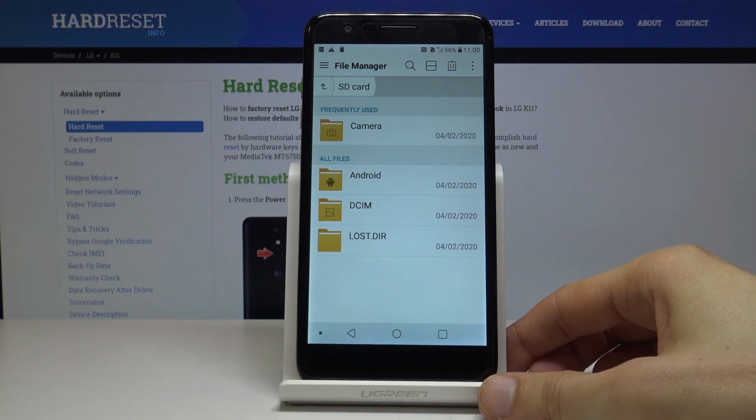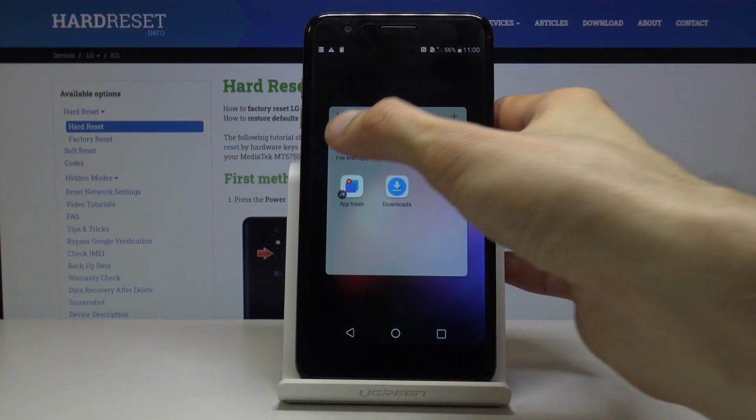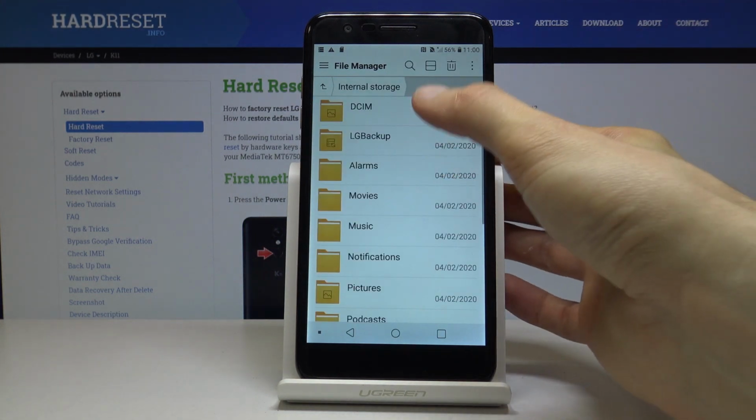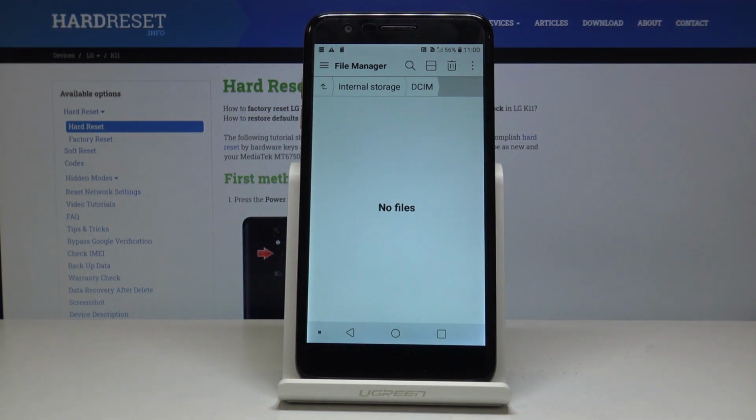So because I chose move, if I go back to the internal storage where the photos were, you can see that now it's fully empty. And the same process works for any kind of other file. It doesn't need to be photos or folders. You do the same thing for any kind of file.